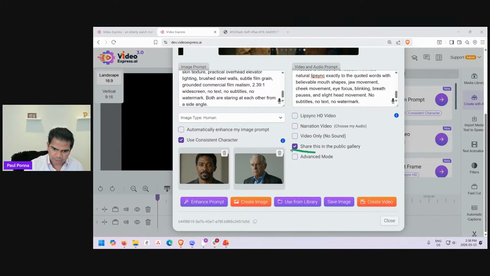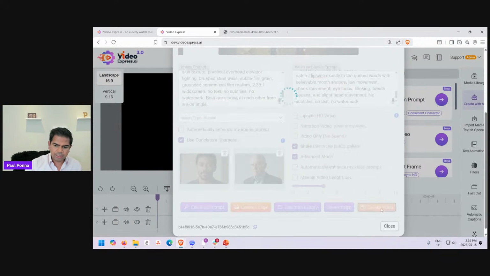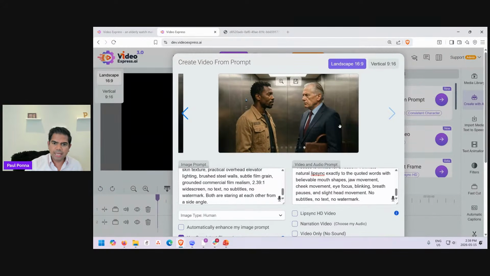Number 1, advanced mode. Select that. There we go. And then it says automatically enhance my video prompt. I'm going to uncheck that because my prompt already is pretty good, right? And I wanted to follow exactly what ChatGPT tells me. Now, because of that, it'll automatically adjust the length. Okay. So click create video. And then now you'll see that video is being created.